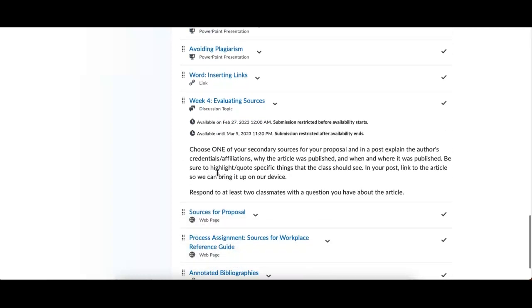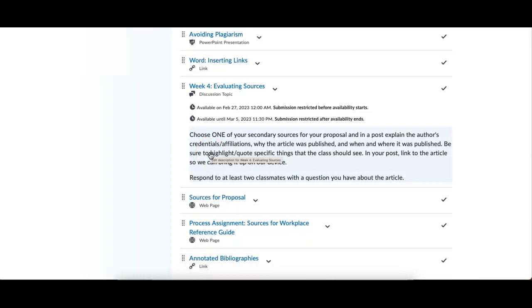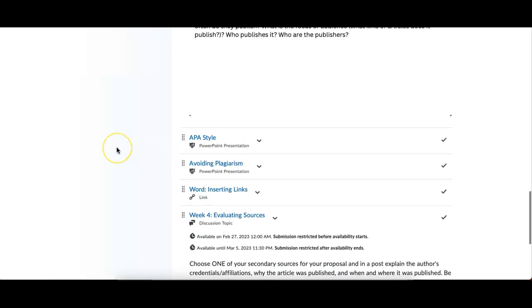The other discussion: in week 4, when you start finding sources for your proposal, I want you to choose one of the secondary sources. Remember what a secondary source is. In the post, explain the author's credentials, affiliations, why the article was published, and when and where it was published. So basically, you're practicing for the annotated bibliography that you'll turn in at the end of the unit. So those are the discussions.